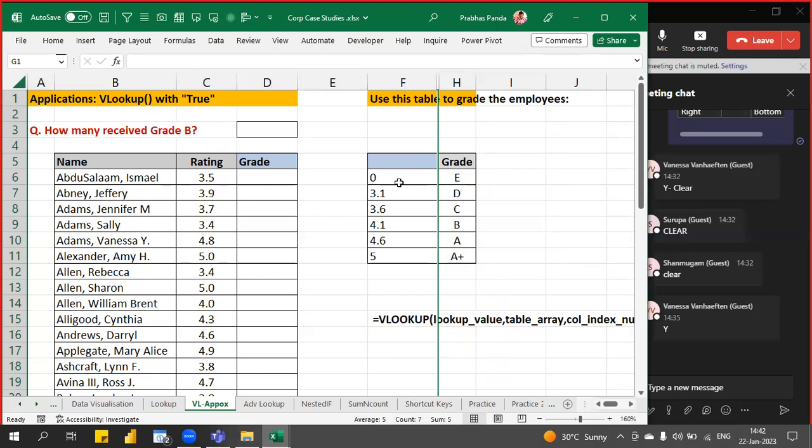If somebody is scoring 0, definitely I'll be giving E grade. Now, the next parameter starts from 3.1. So what is the meaning? When somebody is scoring more than 0, but less than or equal to 3.0, still I'll be giving E grade only. Do you agree with that? Yes, because it's not 3.1. So it is called a range.